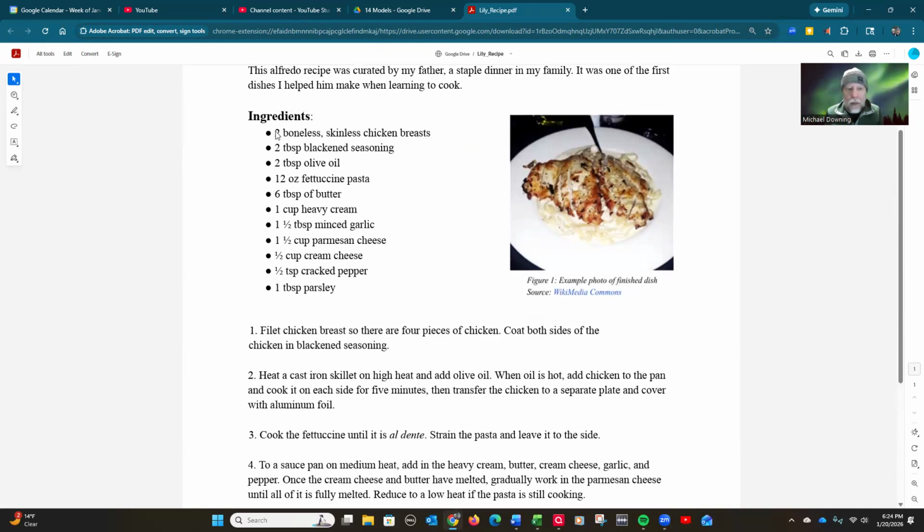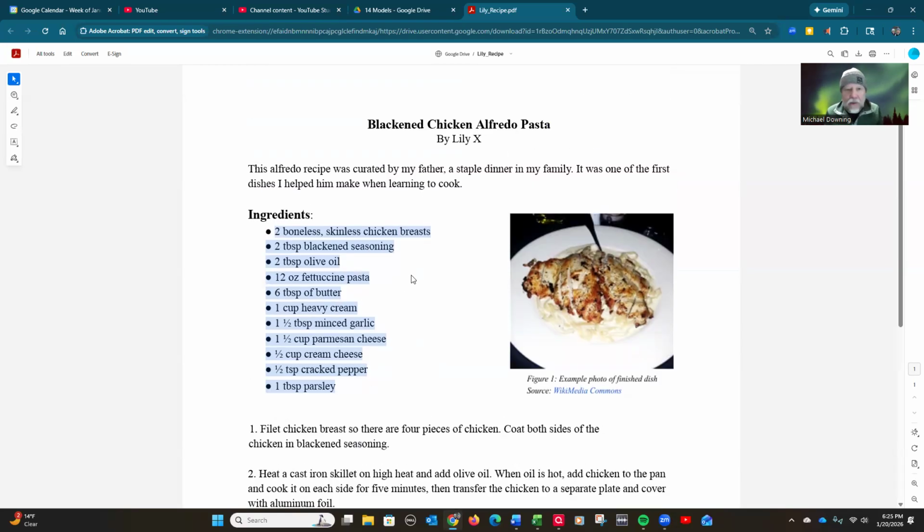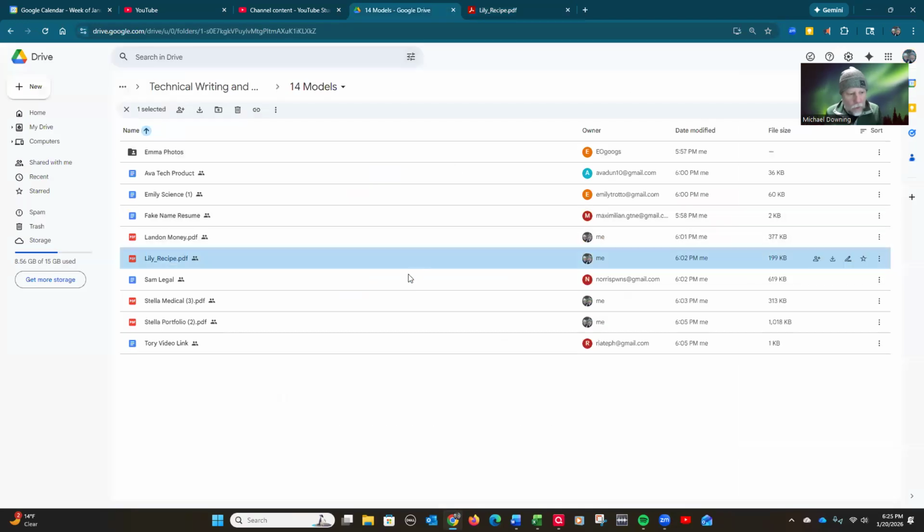Bullet points, then, have no order. It's just a list of ingredients here. Now, in a recipe, typically you want to put them in an order that matches the steps, but it's not necessary. I've seen them jump around before.